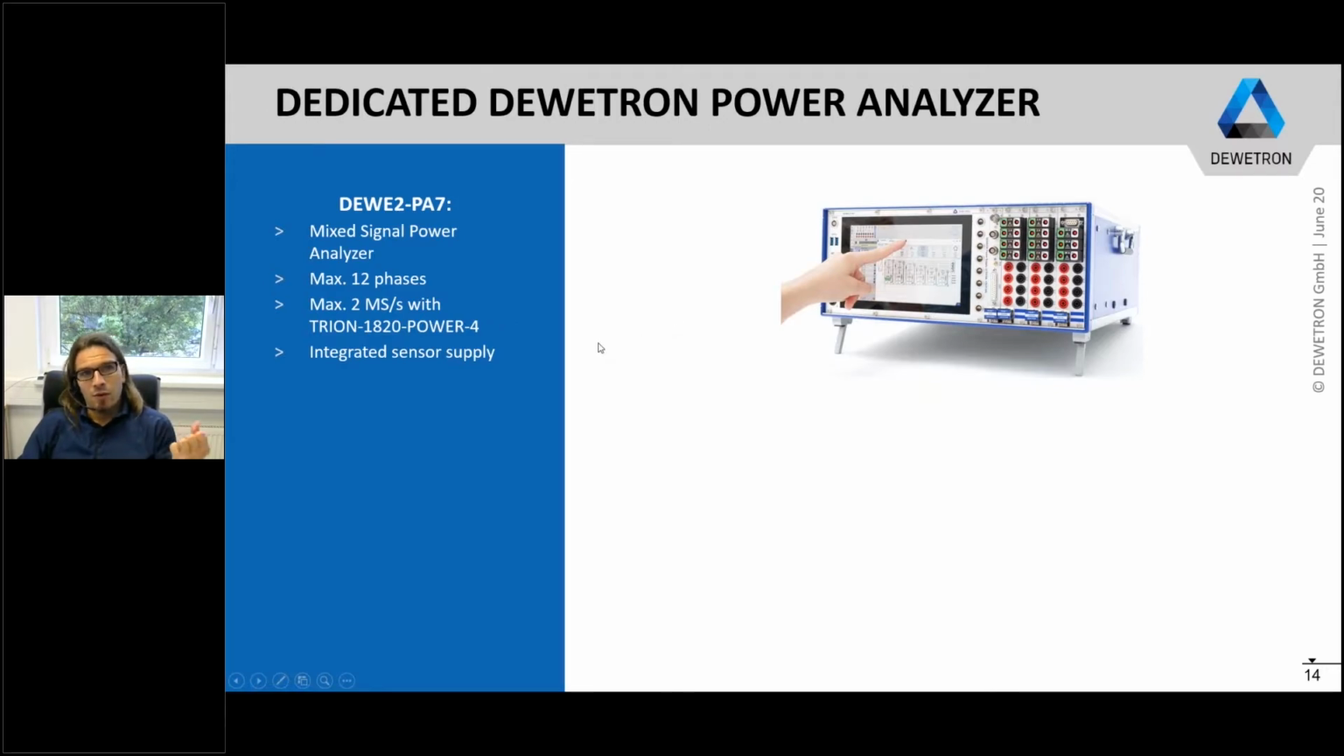What also makes it a power analyzer is the so-called integrated sensor supply for powering your current transducers. So you have 8 inputs here on the front side to power your current clamps or your zero flux transducers, and you don't need an additional power supply rack for your current transducers.